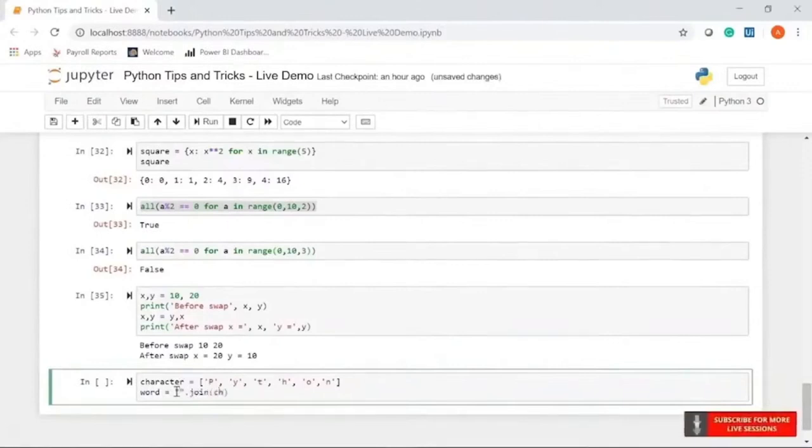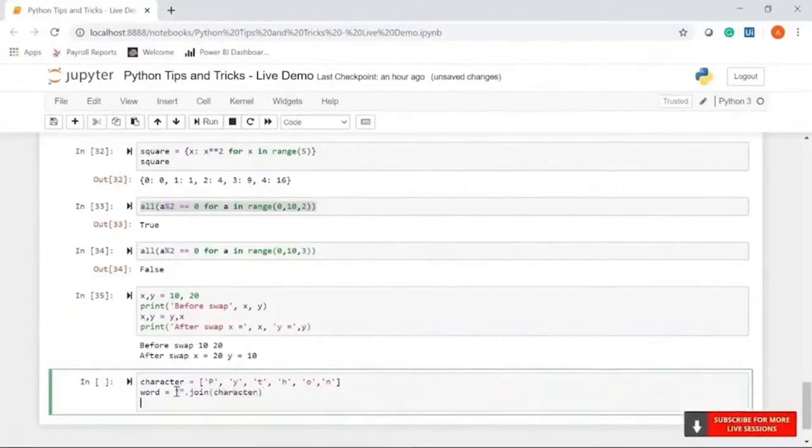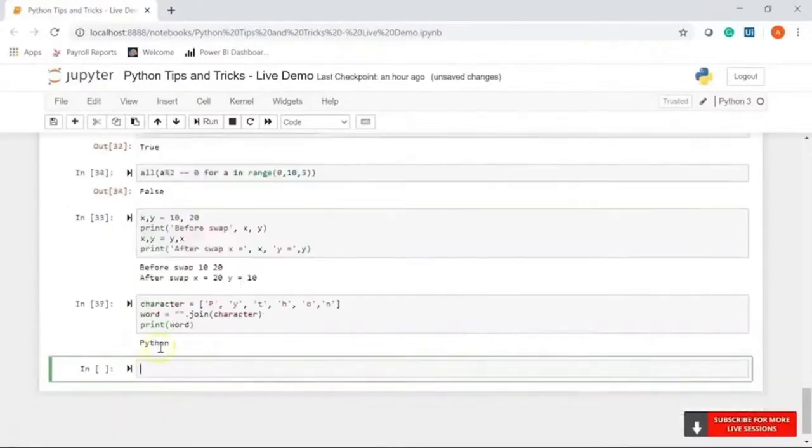I'll pass in my list, that is character, then I'll print my variable word. Below you can see the resultant output. So we have successfully combined or concatenated each element or item in the list character. So we have Python printed.